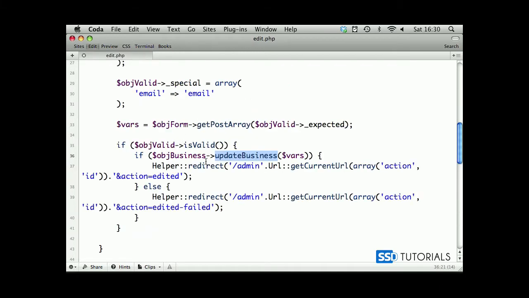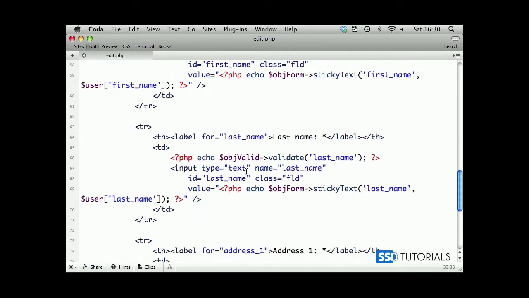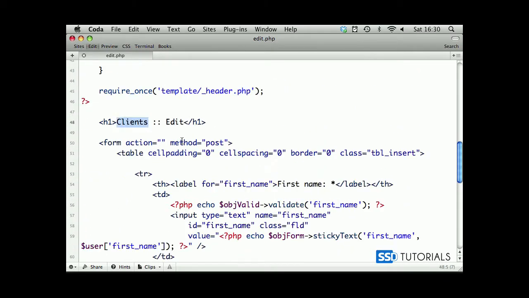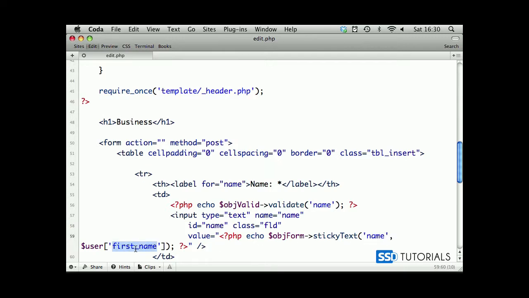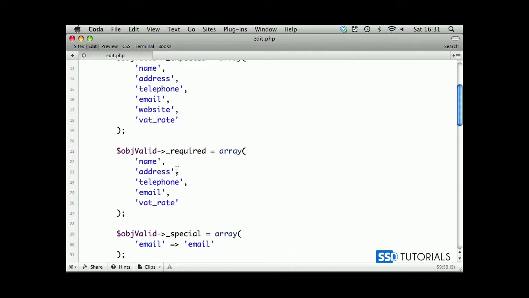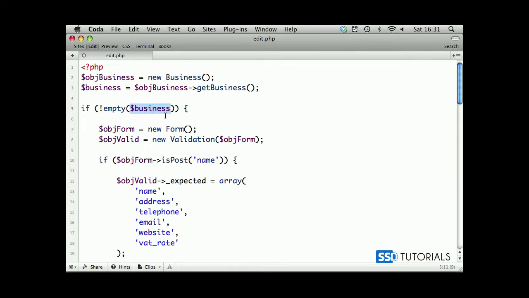If we save the file and close it, now let's have a look at our table. First of all, obviously heading, which will simply go as business. Then we have method post, that's all fine. So we start with name rather than first name, and it's going to be a for name as well. Then copy this for the validate, for the name of the field and ID of the field, as well as sticky text. And we obviously are not using user here. Instead, we are using a business. So if we scroll up, business array.